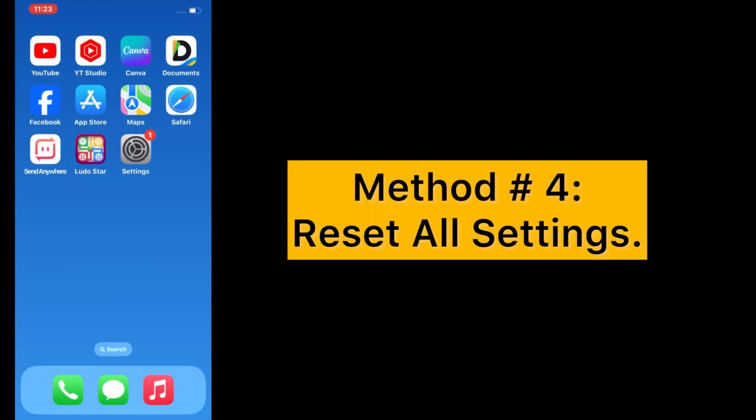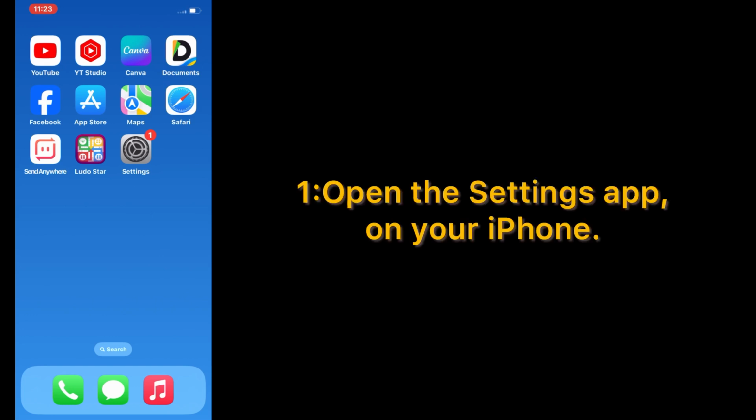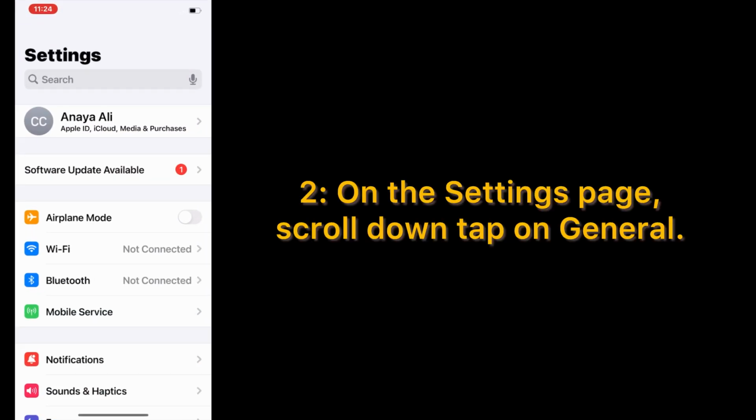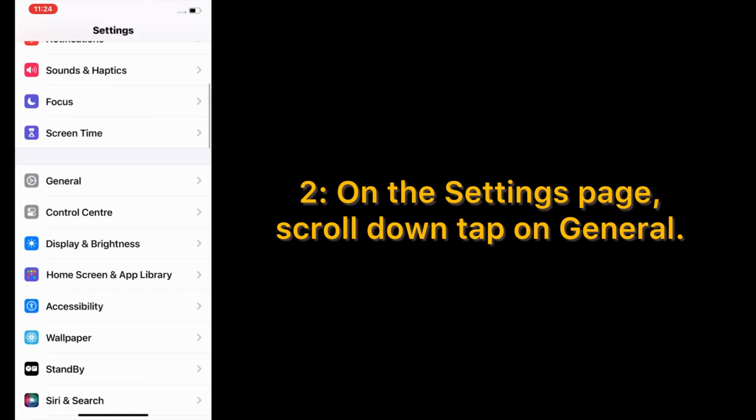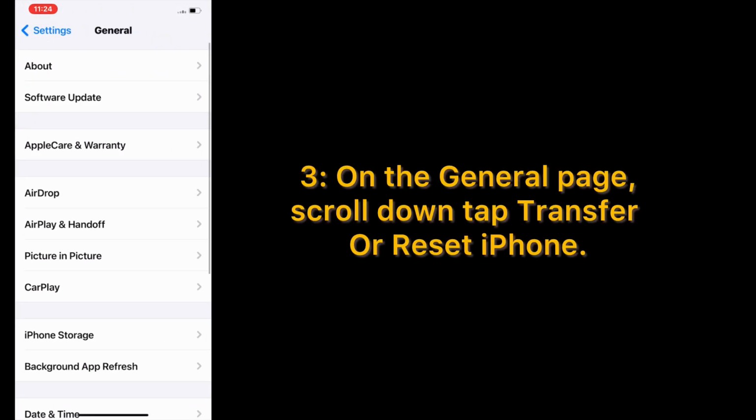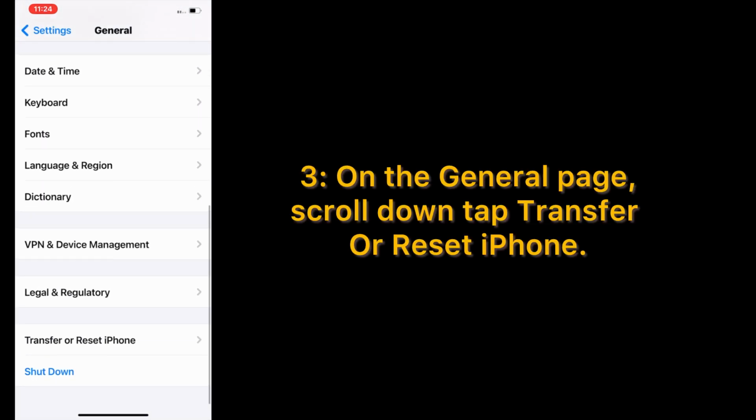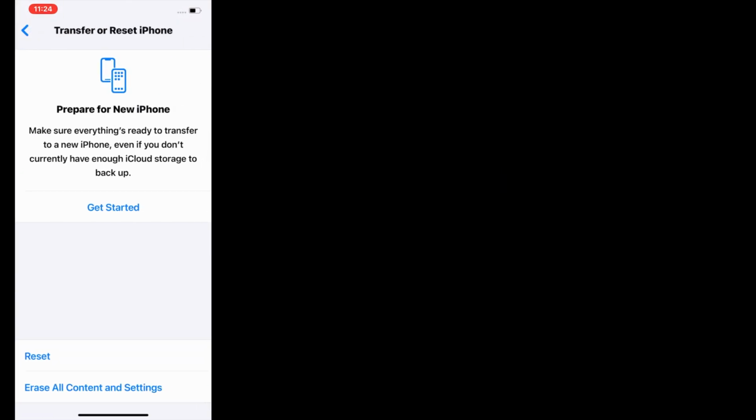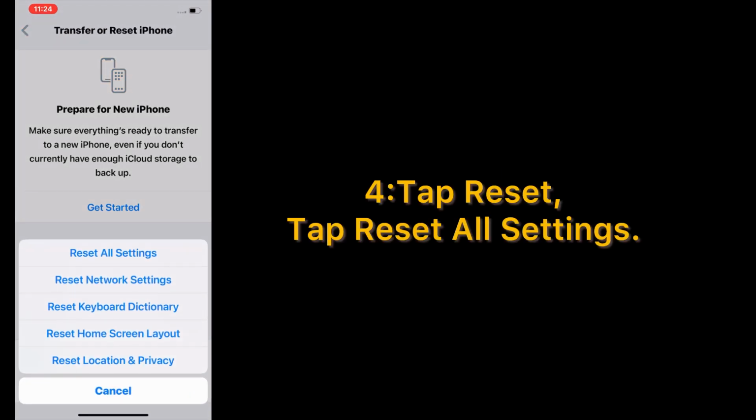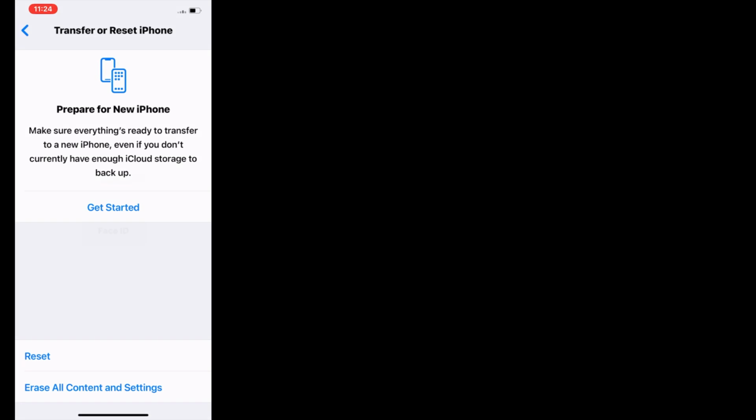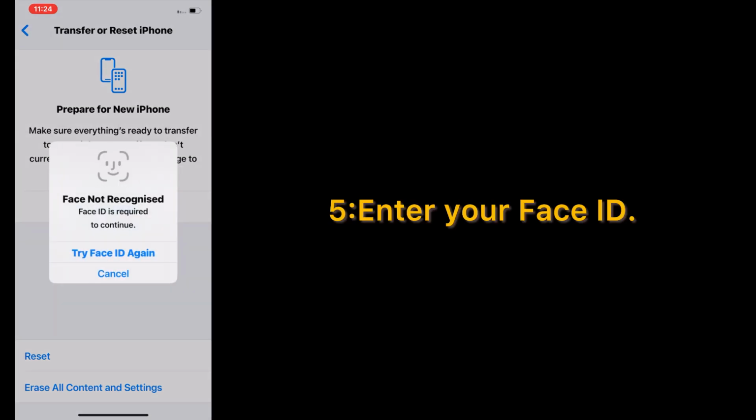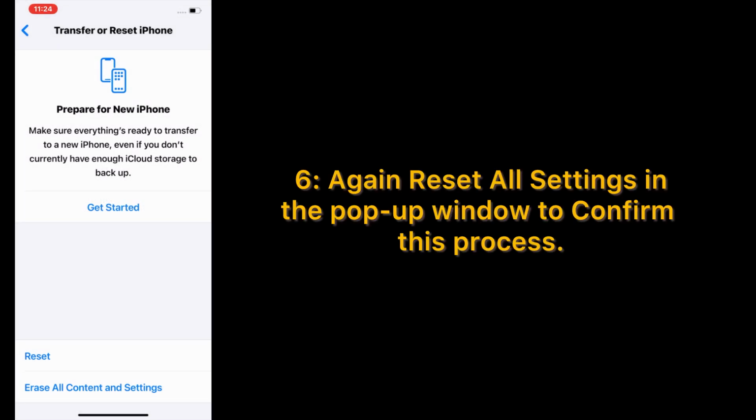Method number 4. Reset all settings. Open the Settings app on your iPhone. On the Settings page, scroll down, tap on General. On the General page, scroll down, tap Transfer or Reset iPhone. Tap Reset All Settings. Enter your Face ID. Again, tap Reset All Settings in the pop-up window to confirm this process.